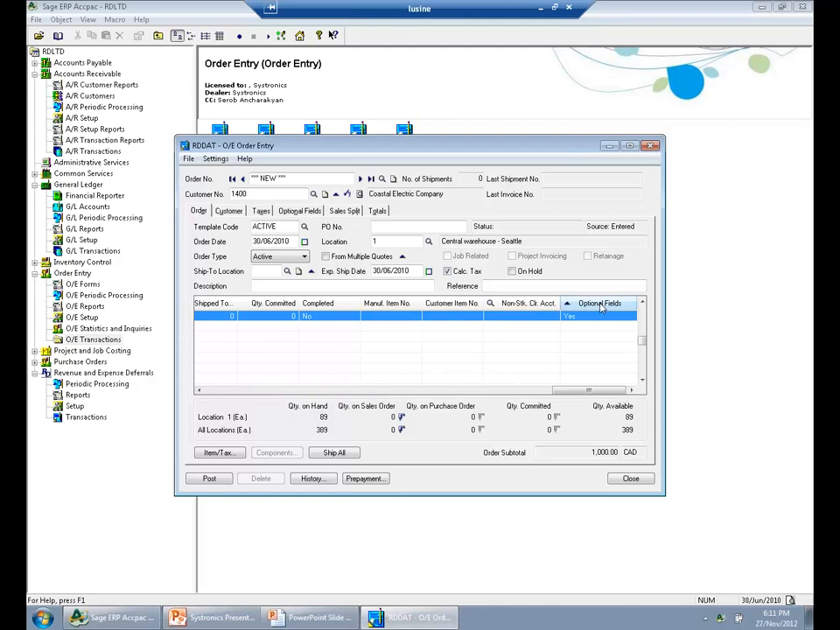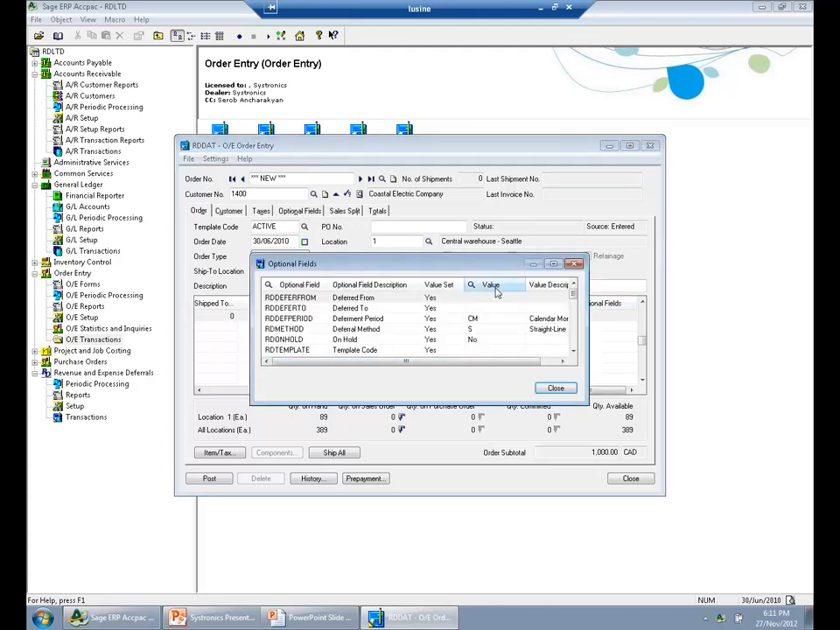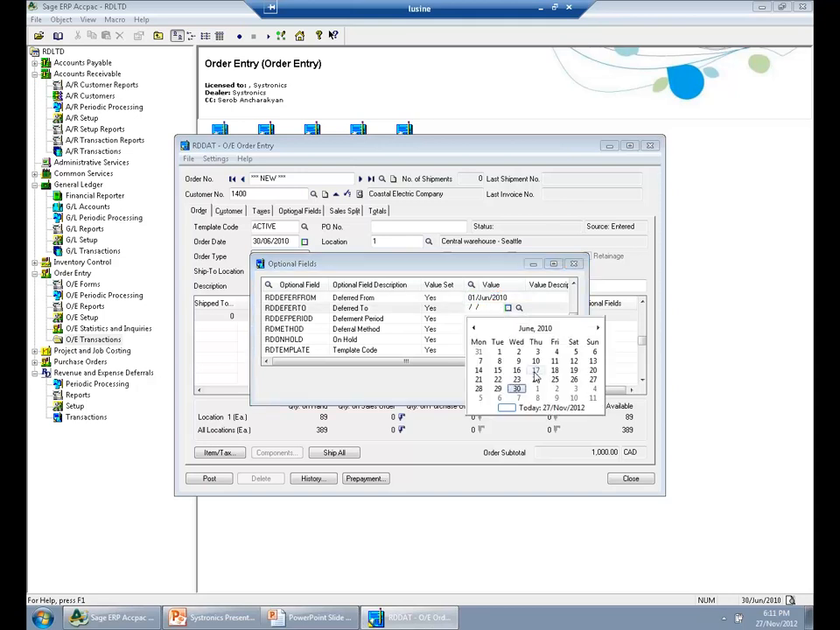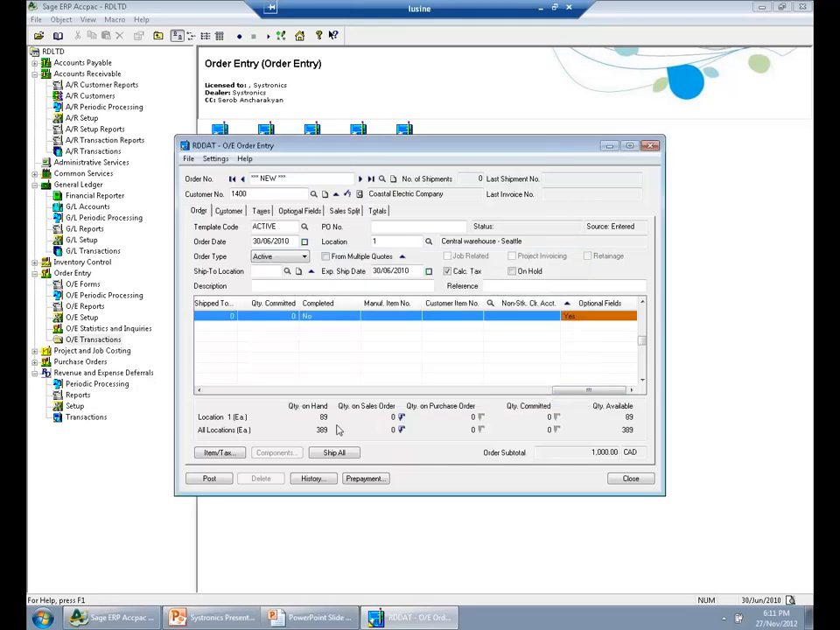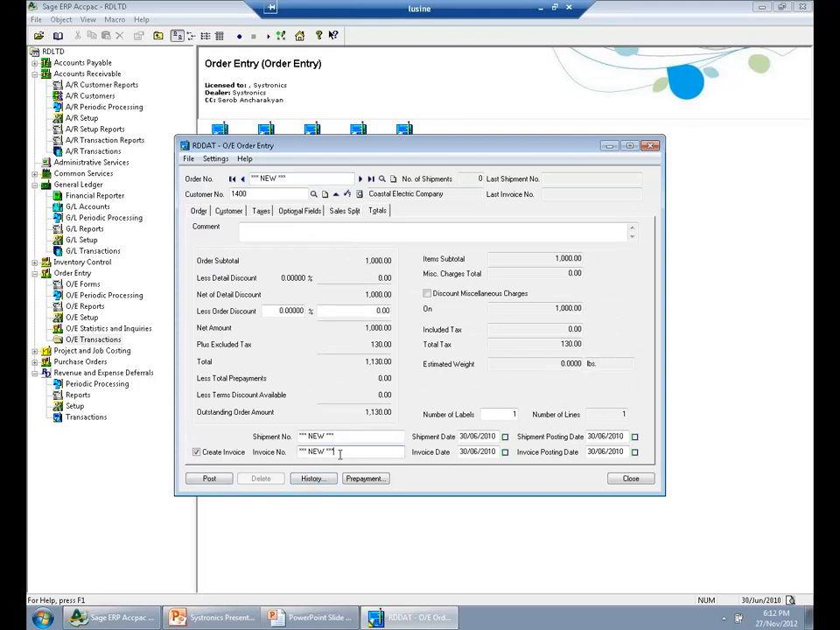And what I will do here also, I will define for which period this subscription is. In my case, the subscription is from 1st of June and till 31st of May next year. Okay. Then I proceed as usual. I ship my items, in this case it's just a service. I'll create an invoice. Let me just give a number to this invoice so it will be easier for us to track.